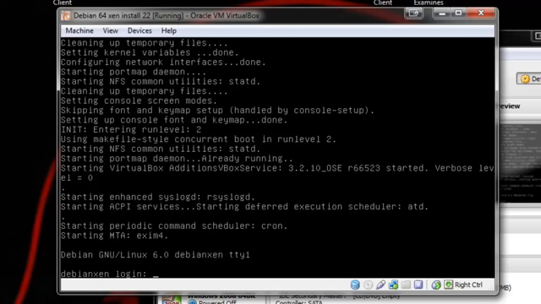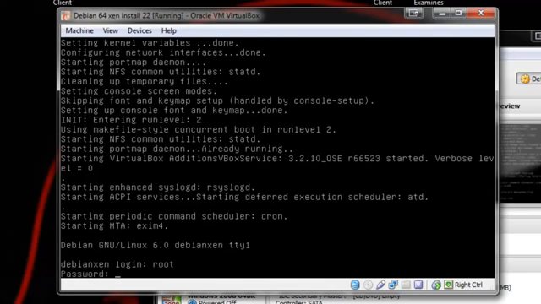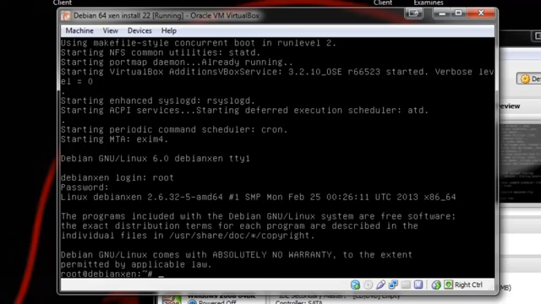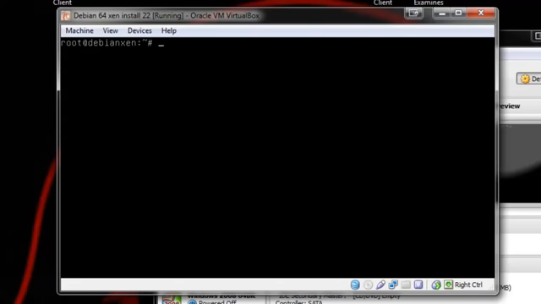Now it asks us for a login, so we're gonna log in as root. So root, type in your password, which you put in. So as we can see here, we are root at Debian Zen, but still there is no Xen. So what we need to do now is install Xen packages.